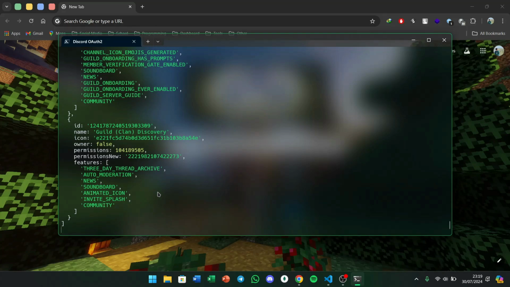Congratulations! Now you can create your own Discord OAuth2 system.